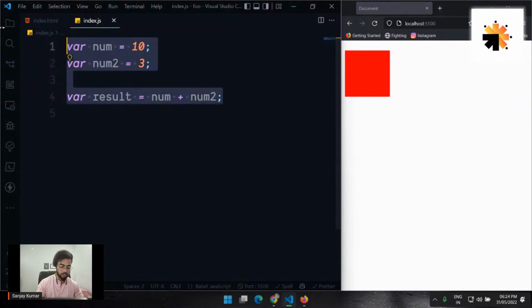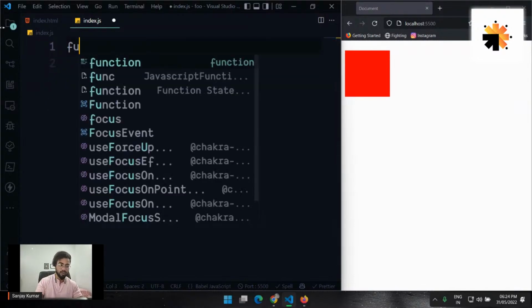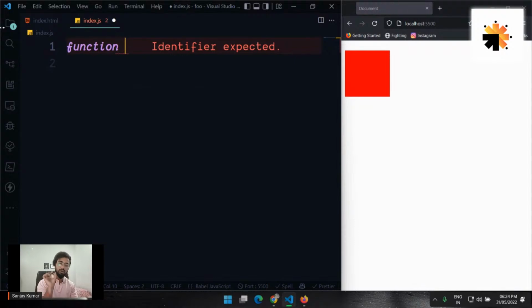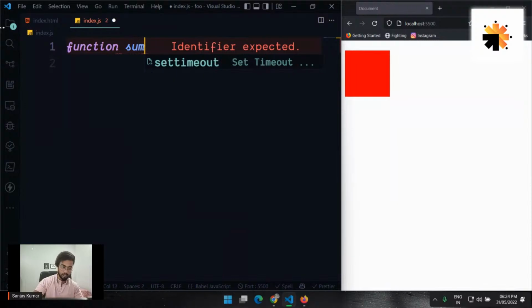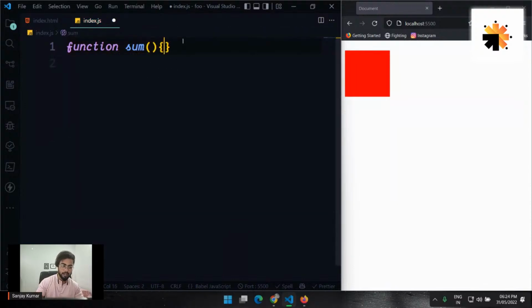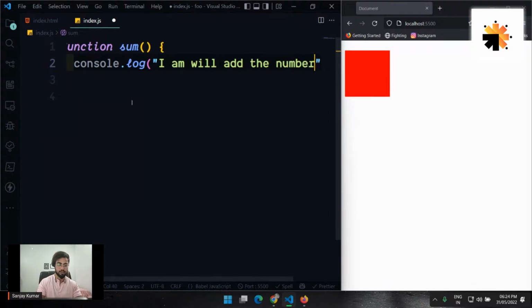So let's create a function. To create a function, just type function, and you have to name that particular function. For now, I'm naming this function sum. After that, use these simple braces, and after that these curly braces. Inside these curly braces, you can type a particular line of code. I'm just typing console.log, I will add the numbers.